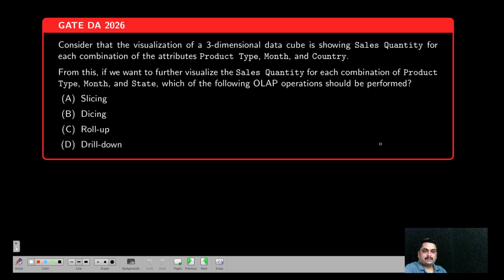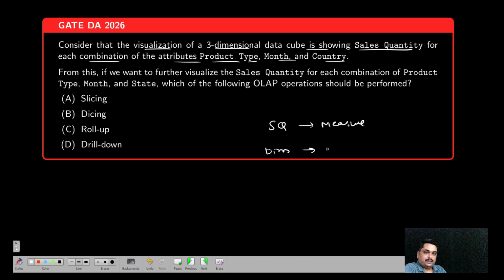So let us see an example, one from a previous GATE. Consider that the visualization of a three-dimensional data cube is showing sales quantity for each combination of attributes: product type, month and country. So sales quantity is the measure here, right? What are the dimensions? The three dimensions or attributes given are product type, month and country. So time and country as location. So this is month, this is product in our example, time and location, same thing.